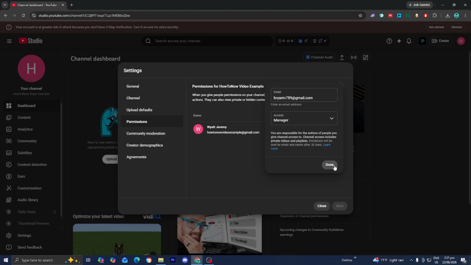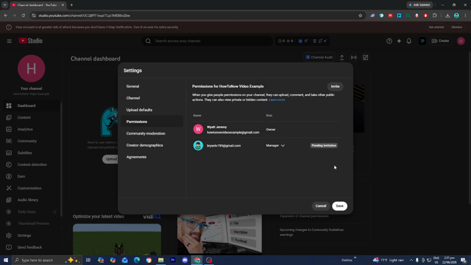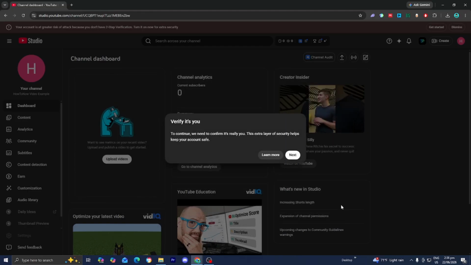Then you're going to see this option that says done. And then press over here where it says save. And that is actually going to send out the invitation. When you do this, it's actually going to make you verify that it is actually you who's trying to add a manager. This is just to prevent bots or hackers from doing it or something like that. So you just want to press on next.